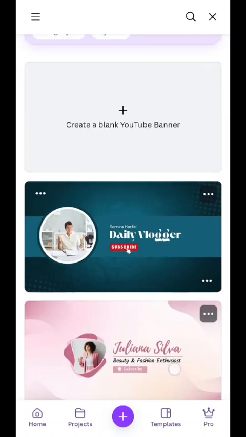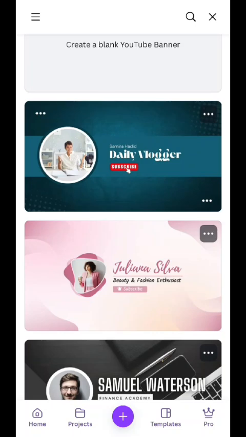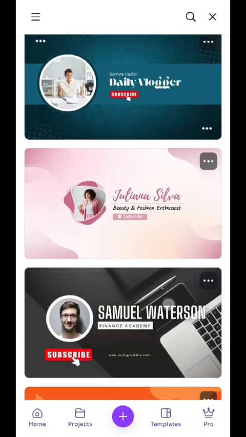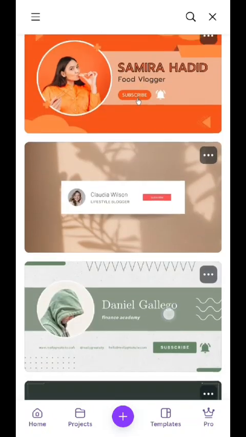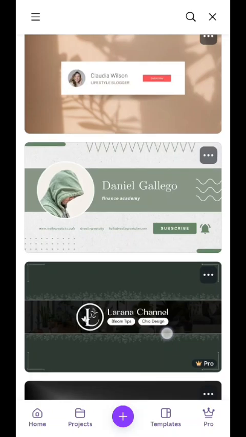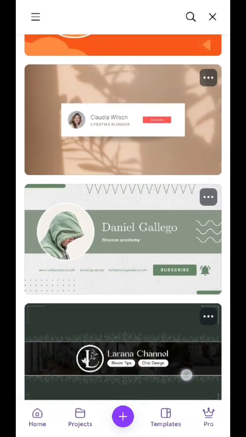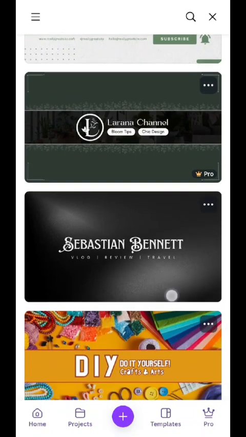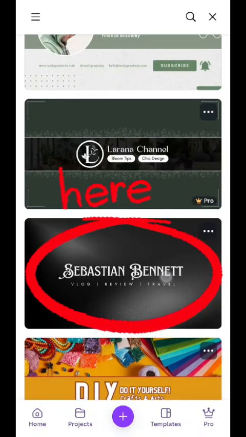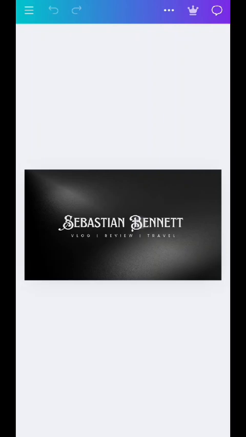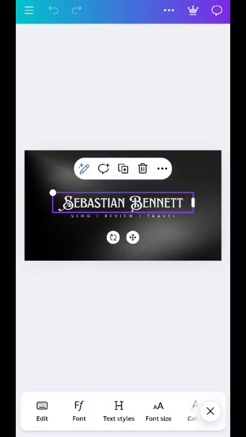It's not like an ordinary profile picture. So we have a plain space where you create a plain one if you want to start from scratch. But these are samples of the ones you can use. But be careful, don't choose the ones that have pro. Like this particular one, this Larana channel, that one has pro, so don't click on it. I will just select this one. I think this will suit what I really want to design.